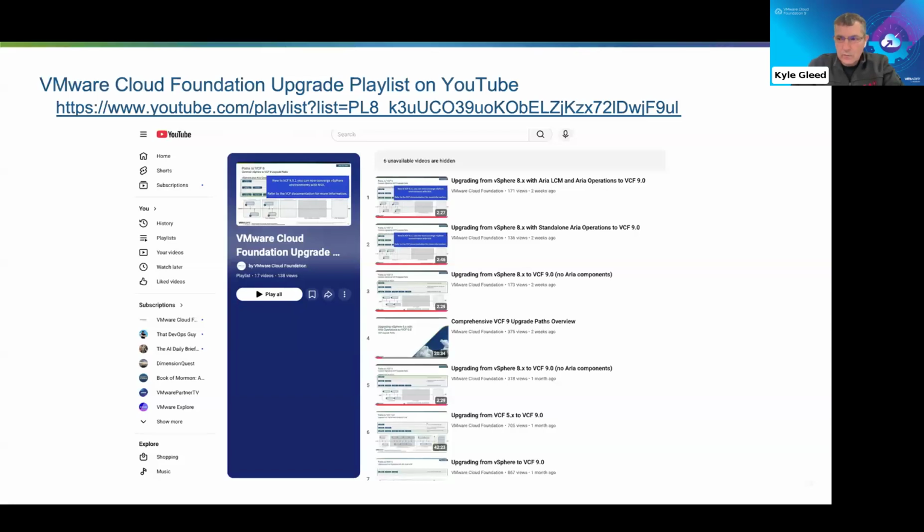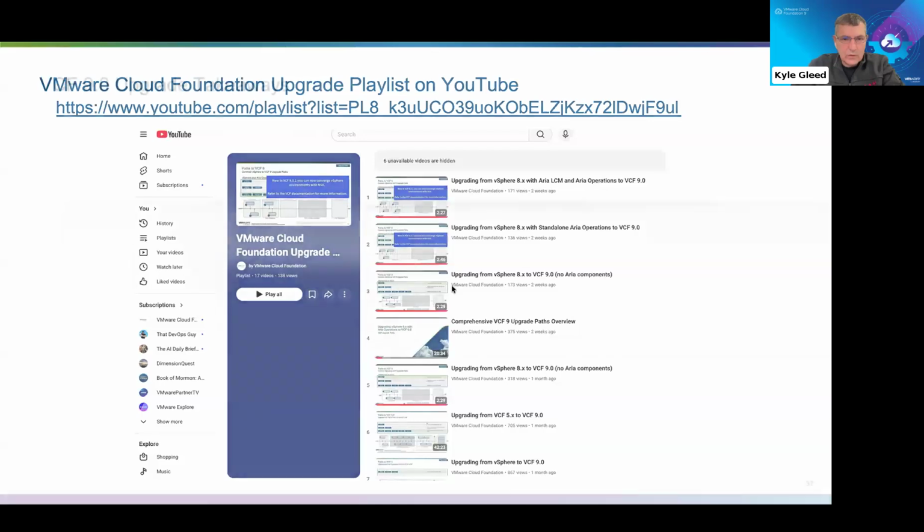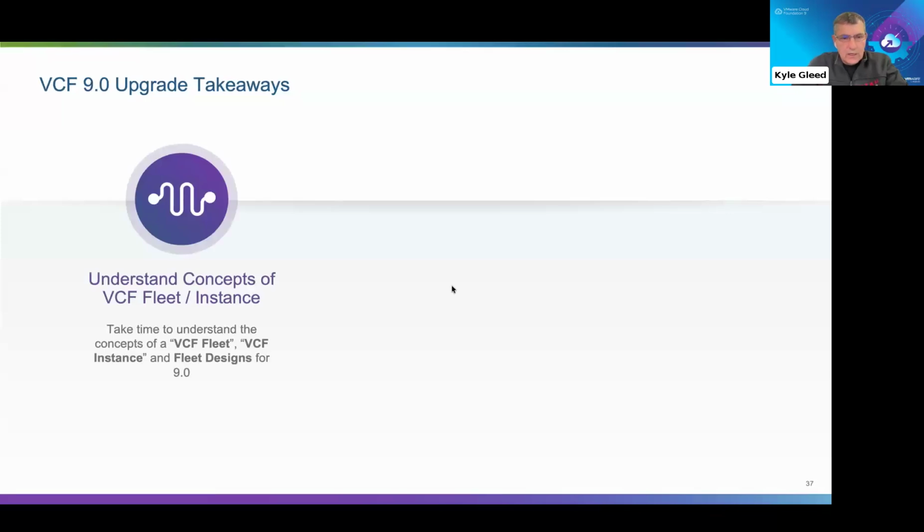So with that, we've got about 5 minutes left, so I'm just going to wrap up with a quick overview of some of our key takeaways. As Sushil mentioned, you'll want to start your upgrade by first making sure you understand this concept of a VCF fleet and a VCF instance. These are new terms we've introduced with VCF 9, and there's a lot of flexibility here.